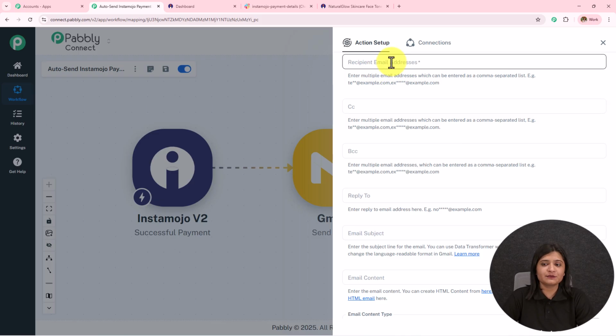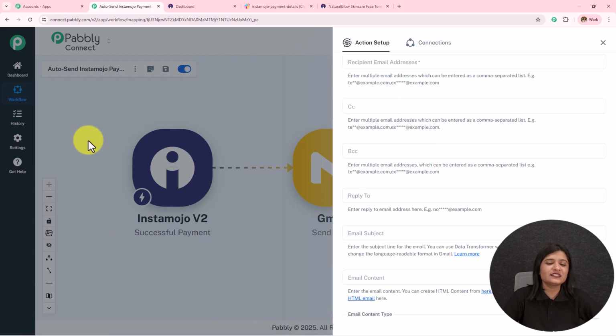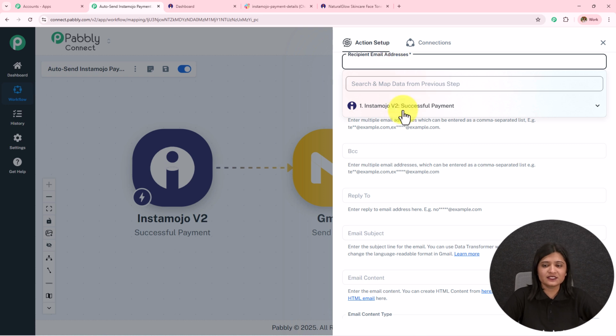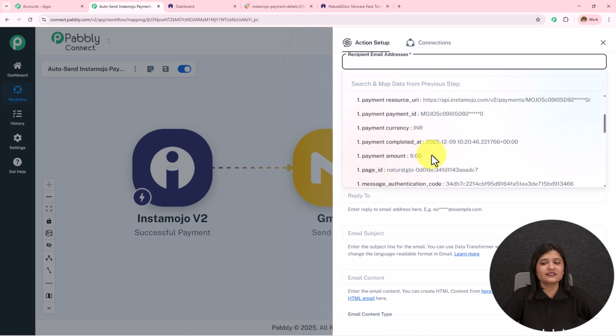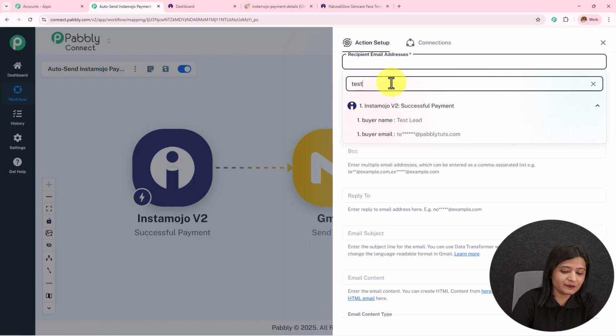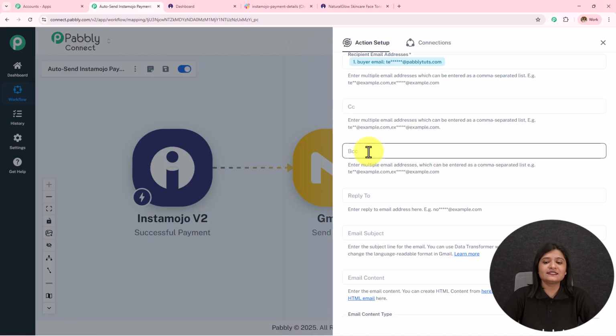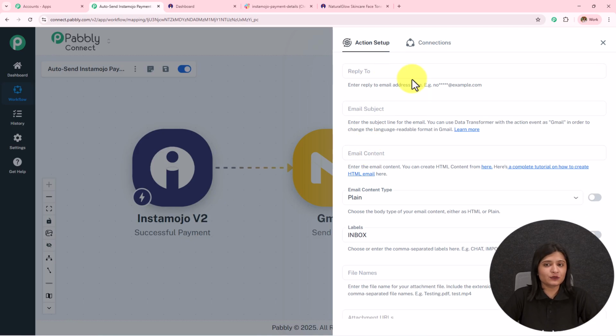I'm going to enter the recipient email address, but I'm not going to enter like this manually. Instead, I'm going to use a method called mapping, which means I'm going to enter the data from the previous response. I've received the response from this Instamojo. When I click on this field, I can see this Instamojo. When I click on this, I can see all the response which I have received from there. I'm going to enter my email address as this, testlead@pabblytudes.com. I'll skip this CC BCC. In the reply to, I'm not going to enter anything.